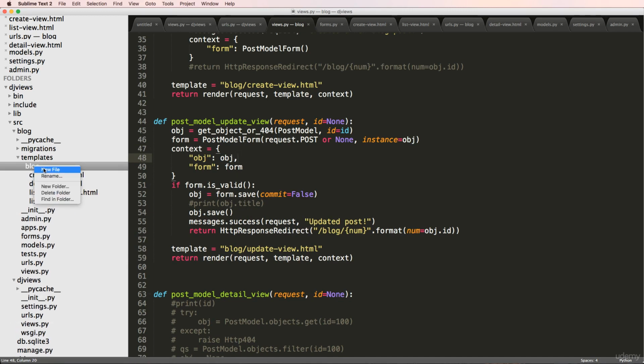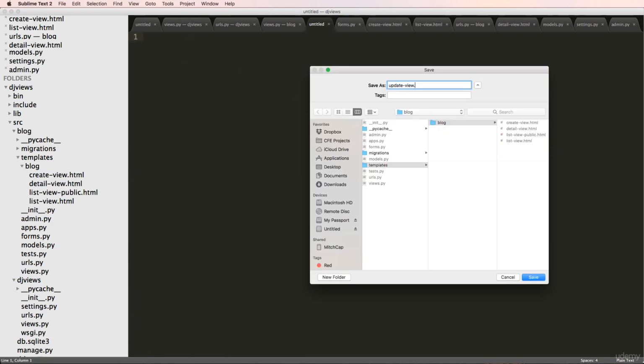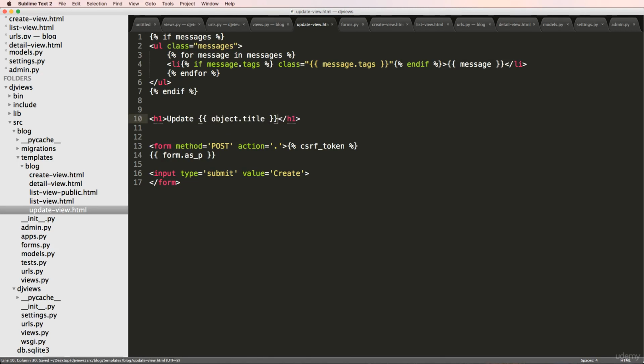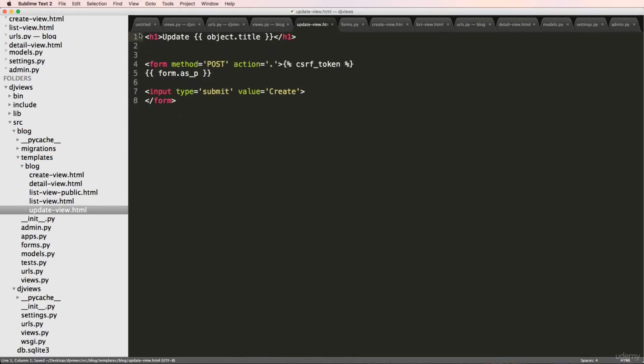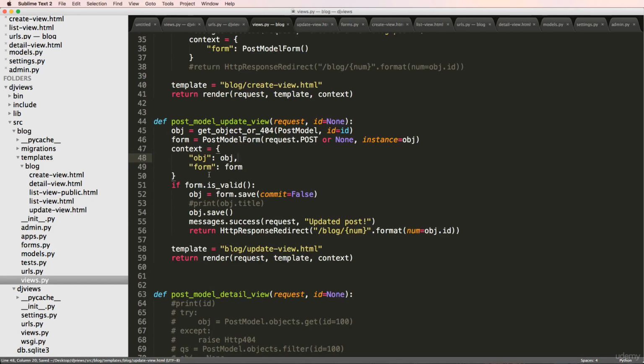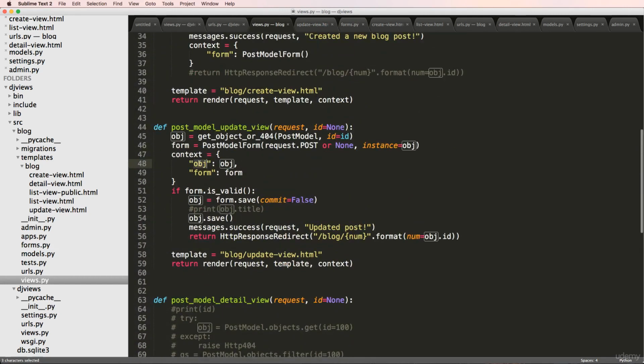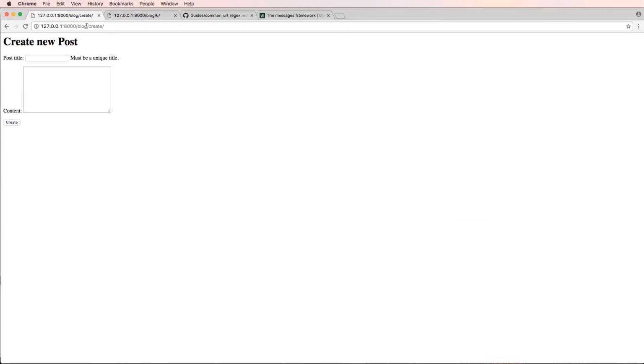So now inside of here, we're going to make a new template, call it update-view.html, and then I'm going to copy the create view, and I'll just say update, and we should change the context to object.title, and we'll see something in just a moment about that. I'm going to get rid of these messages because I don't need them to render here, and then let's go back into our view, and let's make sure that the context is the same as what we did with the detail view. Again, being consistent is very important here. So object is obj. Okay, so we save that, and let's go ahead and go into our blog.